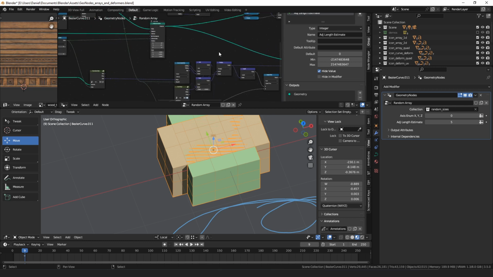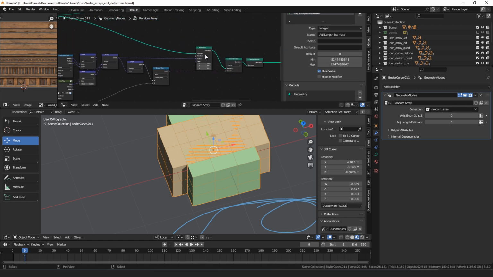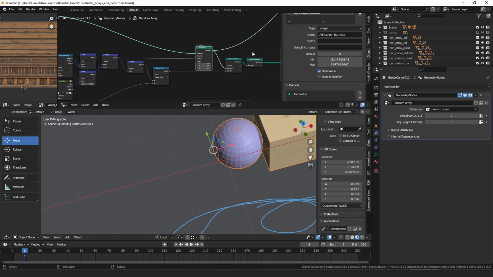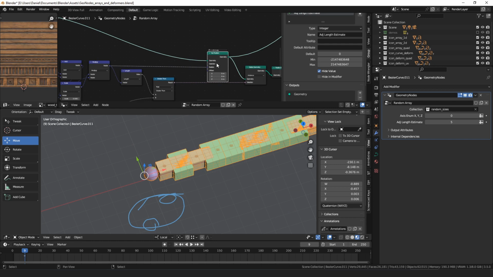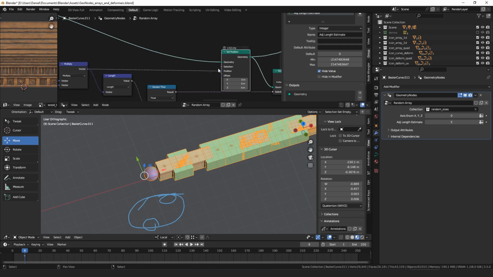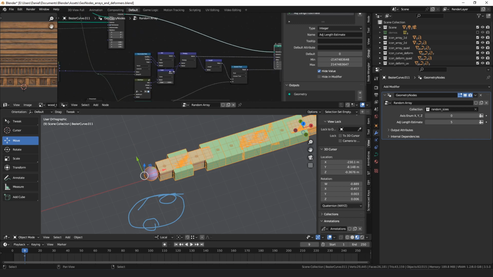Anyway, the next thing we want to do is array these along the x-axis, or whatever axis we pick with our axis enum. So we do that with a set position node, but we've got to figure out what value we should be putting in this position socket. So let's take a look at that.